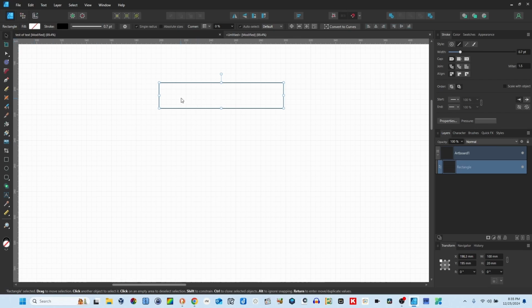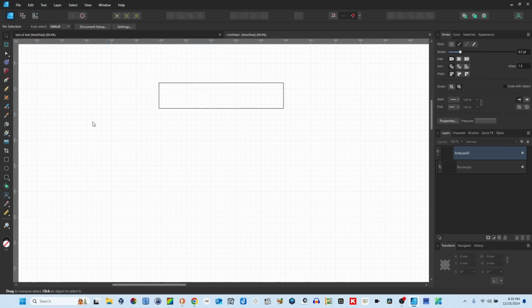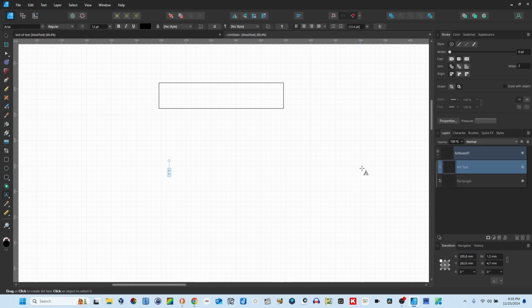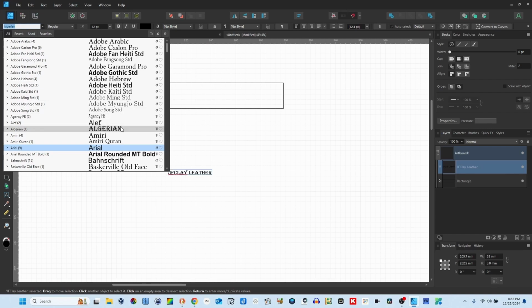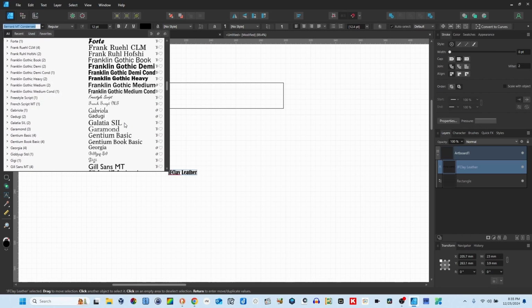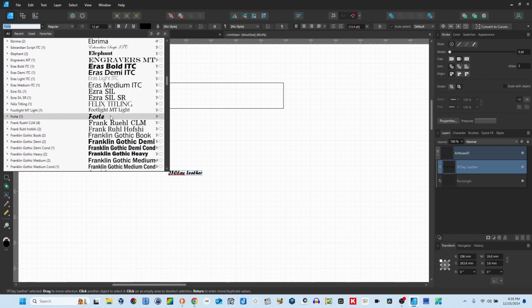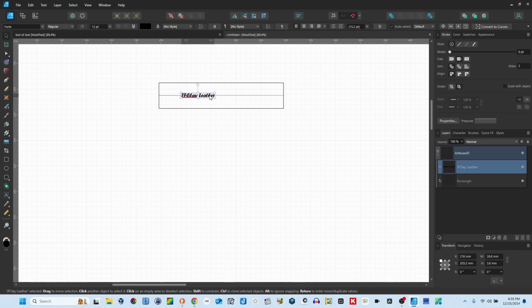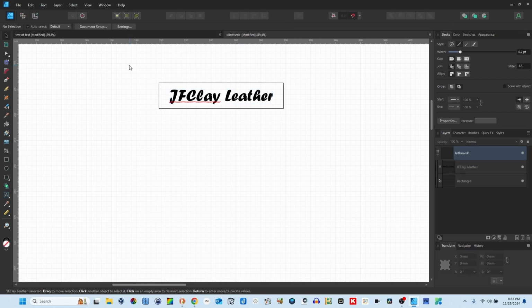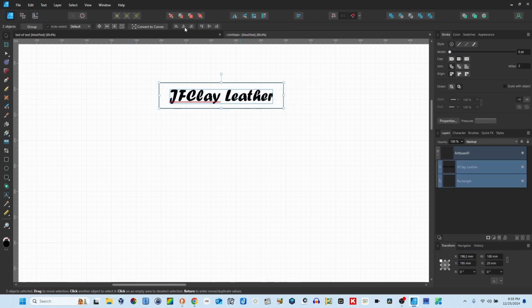So in essence, we have a rectangle. Click off, and I'm going to choose the text, artistic text tool. Click anywhere. Let's put JF Clay Leather. Say I don't like that font. Go up here, find something bizarre. Let's see. I like this one actually. Bring it up to the box. Let's make it a good size. You don't have to center it, just click and drag a box over both. Click the middle, line center, and then this one, line middle.